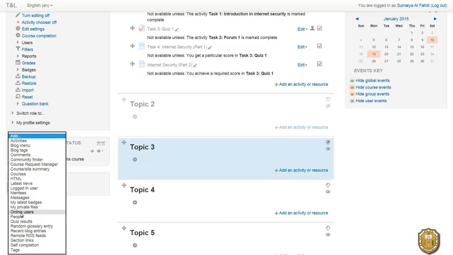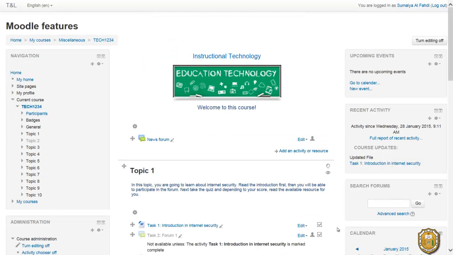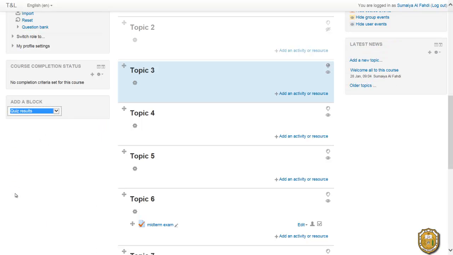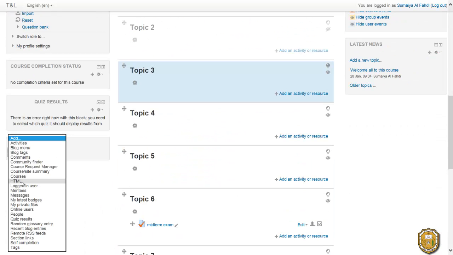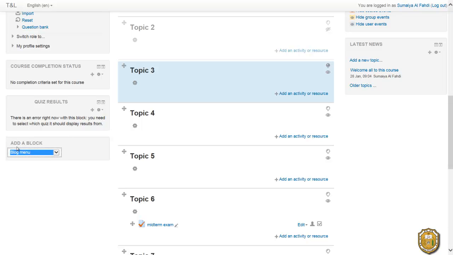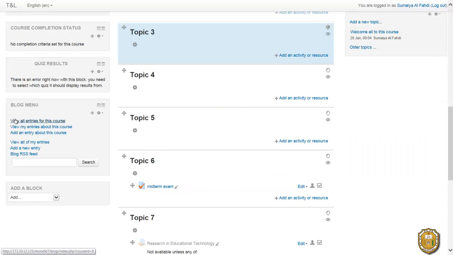Online users, good when students are working outside of class hours and would like to know who else in the course is also online. Latest news items from news forum will be displayed here. Quiz results displays grades for quizzes taken. It will show each student his or her grade only. HTML, teachers can use this block to add a picture, a video related to the course. Blog can be a means for students to record course reflections for others to comment on.